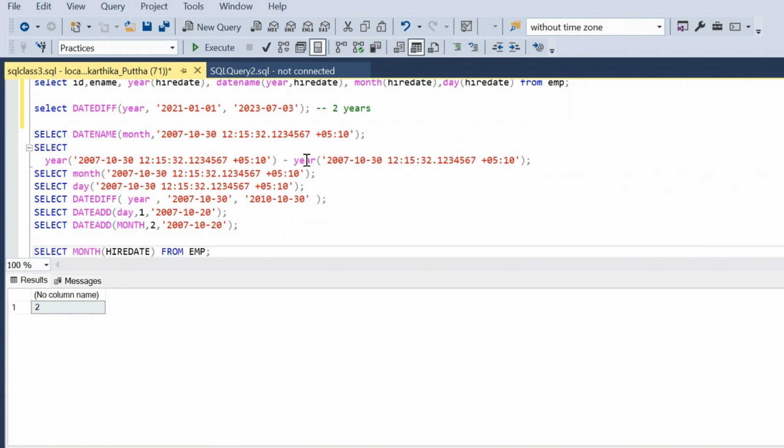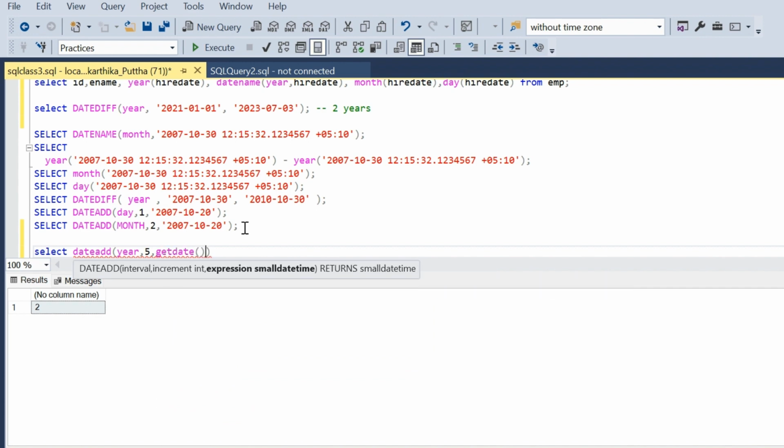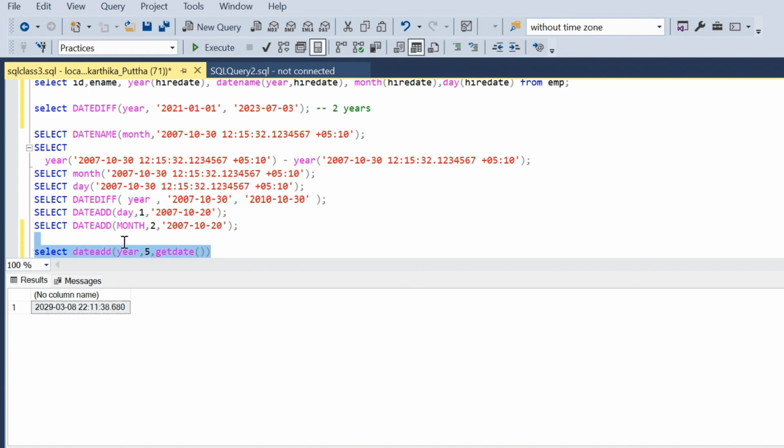And DATEADD. Okay, if you want to add, like, per month or year, you can use this DATEADD function as well. See here, I want to select DATEADD. I'm adding years. Okay, year comma, I'm adding 5 years to GETDATE. So now we are in 2024, right? Now the result should be 2029. I just added 5 years, na?